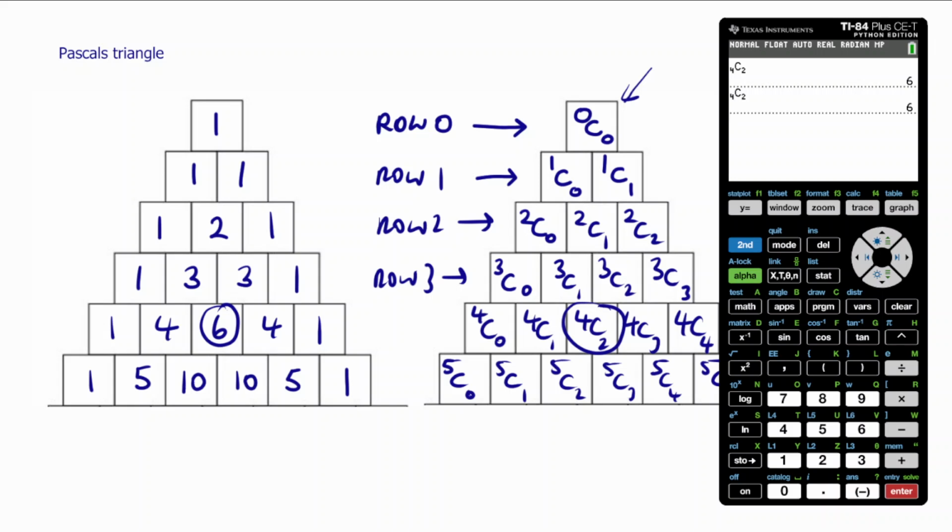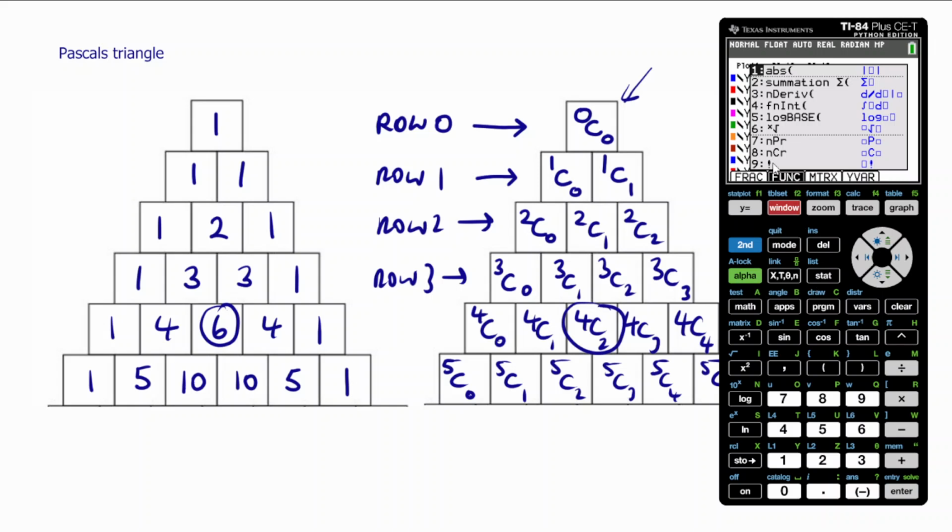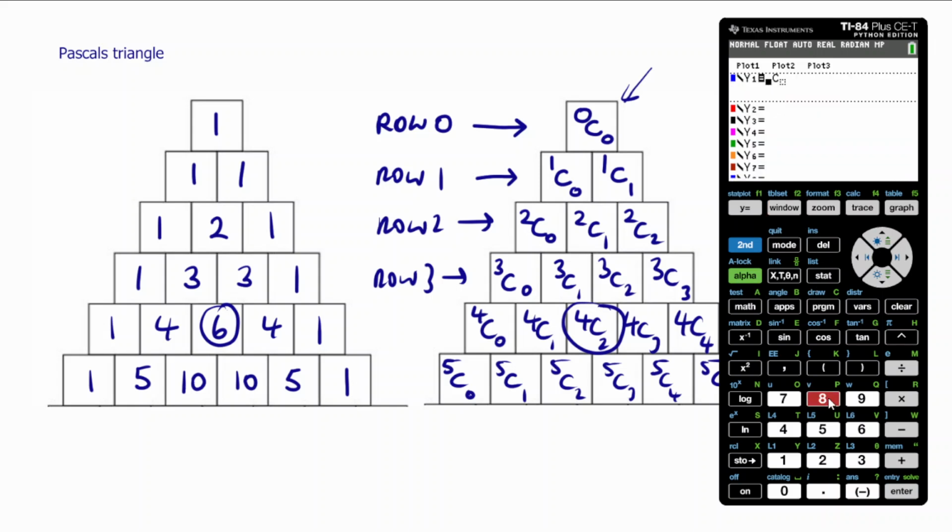Okay, another thing that they want you to know how to do is how to generate the whole row. Now we can do that quite easily. You go to y equals. Now I'm going to put in a choose function. So I'm going to go to F2 again, because it seems easier, and number 8. Okay, so we've got the choose function there.